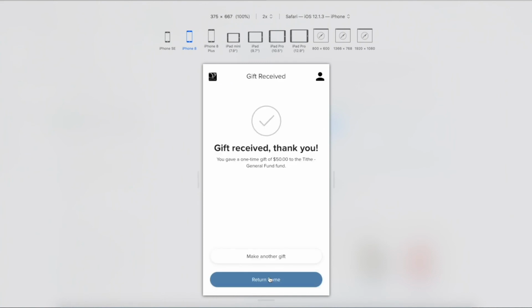Now you just select Give, and the gift is received, and you have just completed your setup and your process for online giving at Victory Baptist Church.